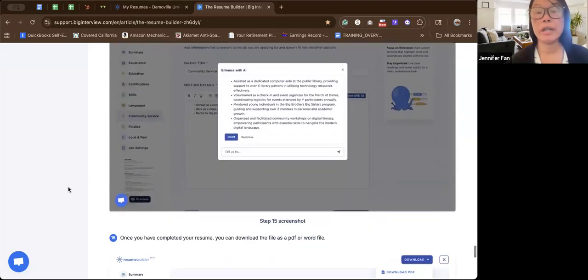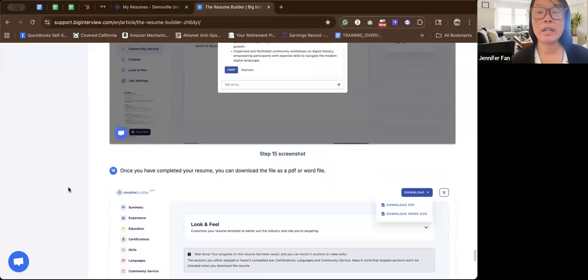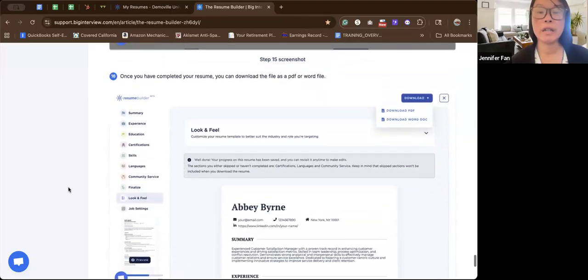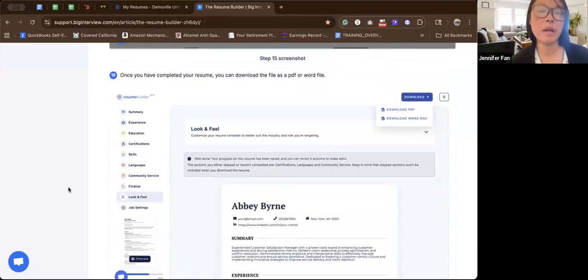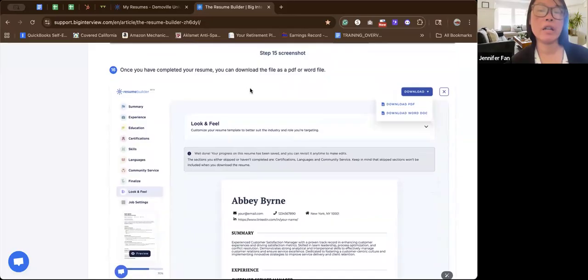Again, you can write your own details, or you can use AI to help you generate some content. And then once you've completed your resume, you can download that file as either a PDF or Word document. And this tool is also ATS friendly.